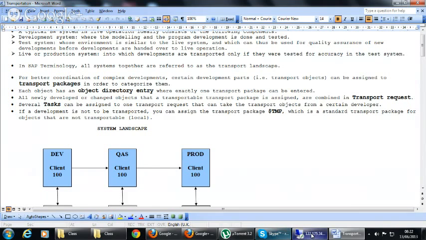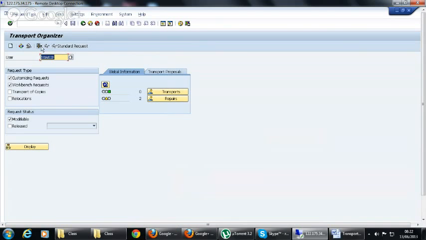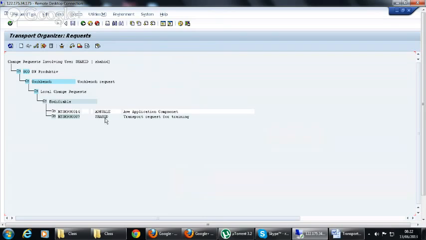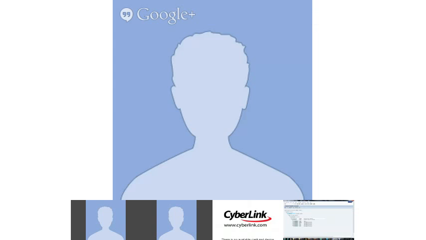For example, the transport request will be there. To check all the transport requests, there is a transaction code SE10, and then you go to the display. Here you have Adiwale and Shahid. These are the two users here, so we got two different transport requests created. If you expand this, I have a few tasks. These are all called tasks.